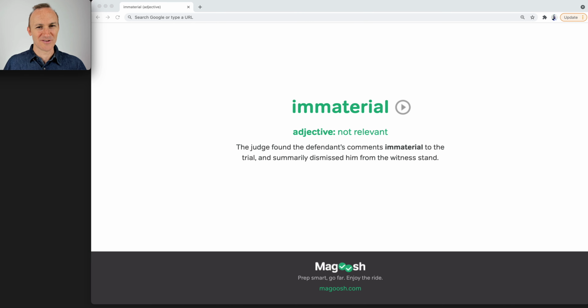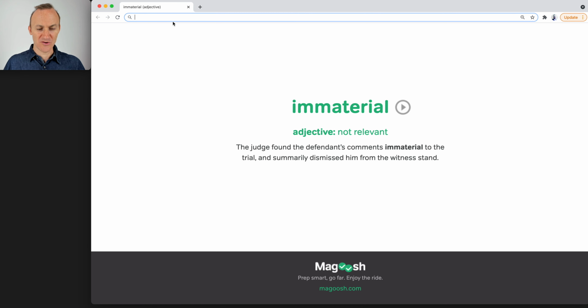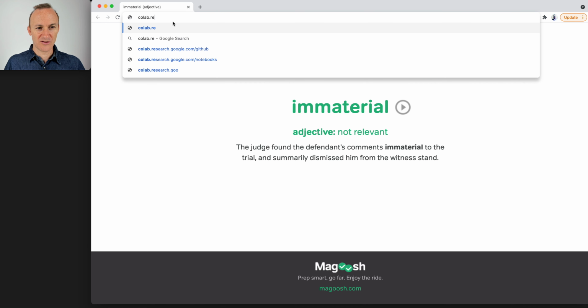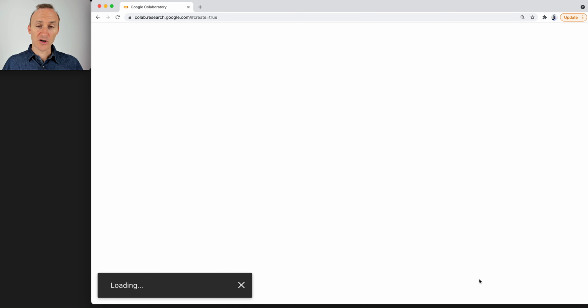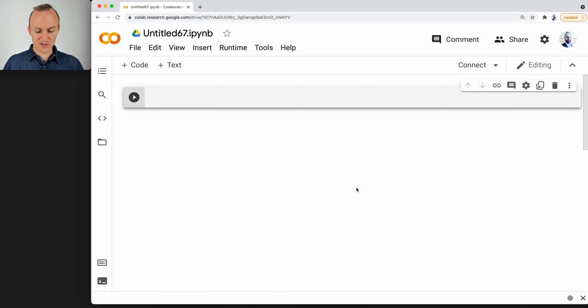It's time to clean up those null values. Go ahead and go to a new Colab notebook. It's colab.research.google.com, and click on the new notebook link. Now go ahead and open up the data using the provided URL.